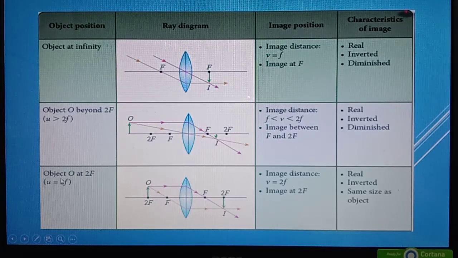Next one, we put the object at 2F, exactly at 2F. We draw two light rays. You can choose any two. This one is parallel to the principal axis, passing through F.